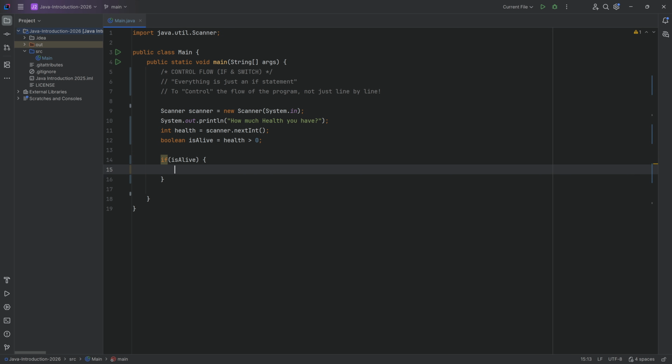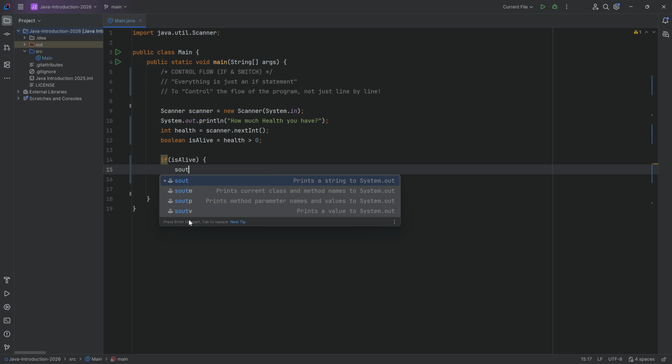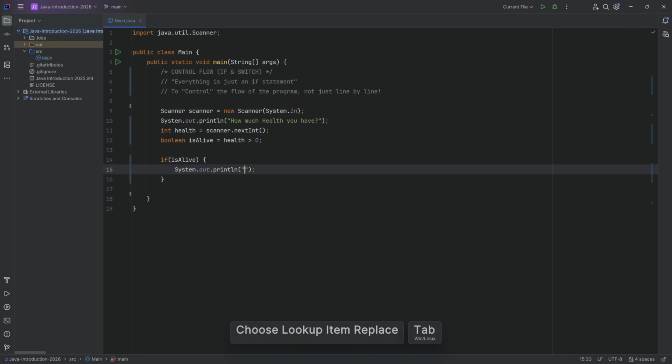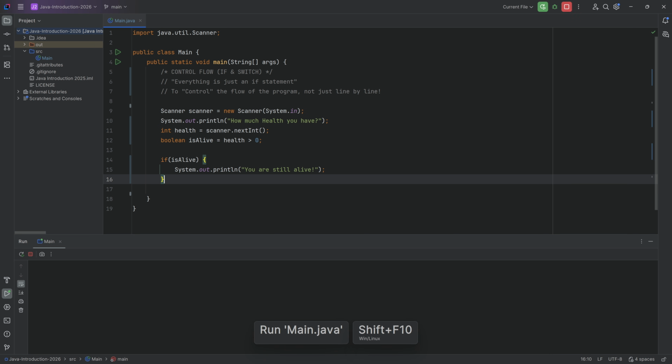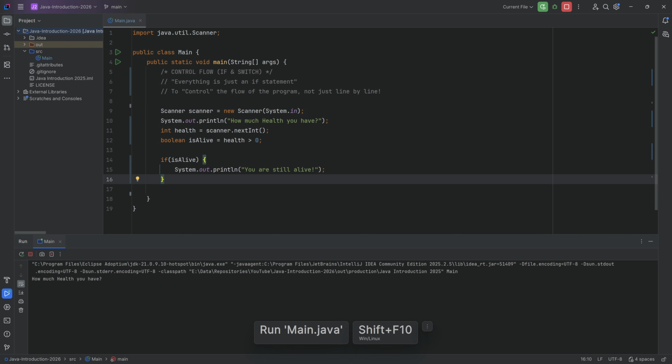Oh, interesting stuff. So for example, we could say sout right here, once again, tab to autocomplete that, and then a string within here, "You are still alive", right? Boom. Let's just say this. So what we now can do is we can literally just run this, right? So let's run this. We're going to ask us how much health do we have? We have 6 health. Boom. You are still alive. All works, right?